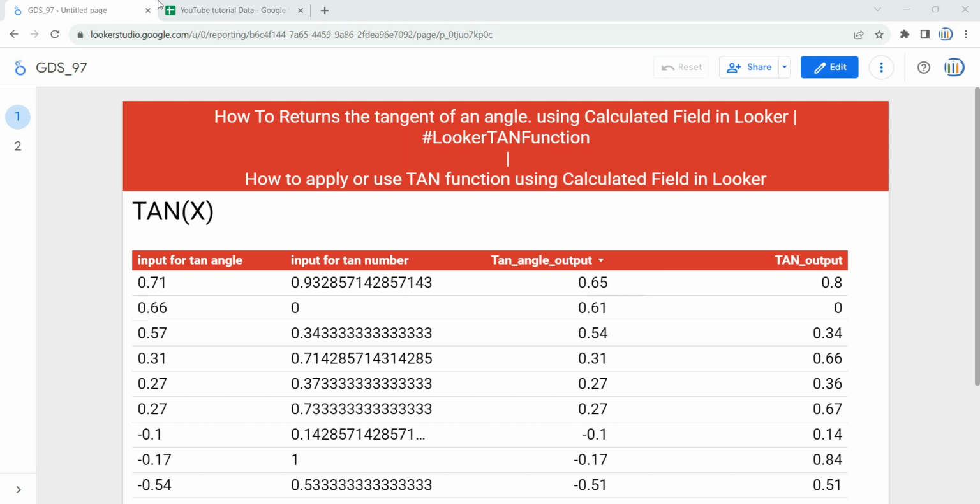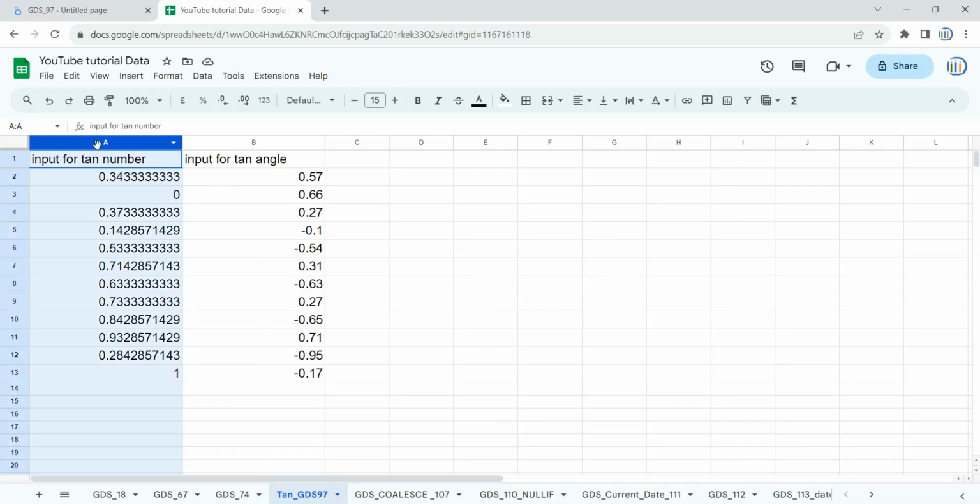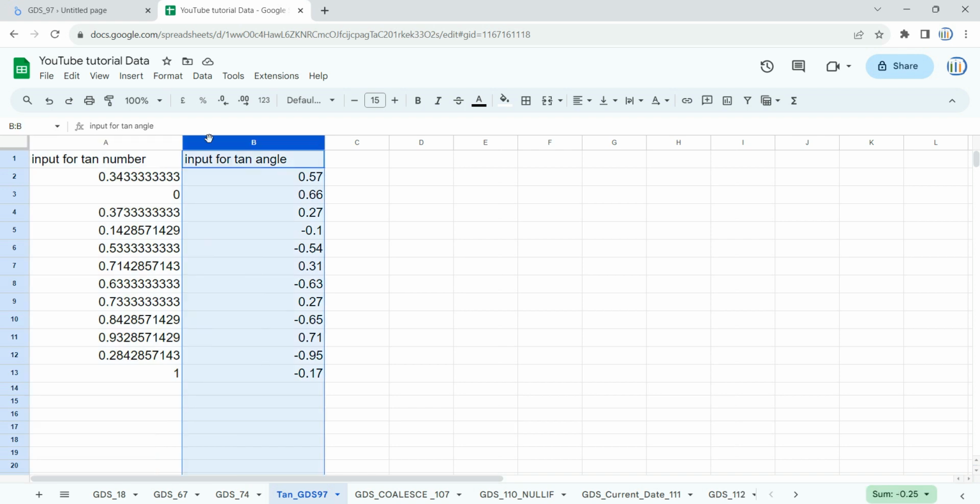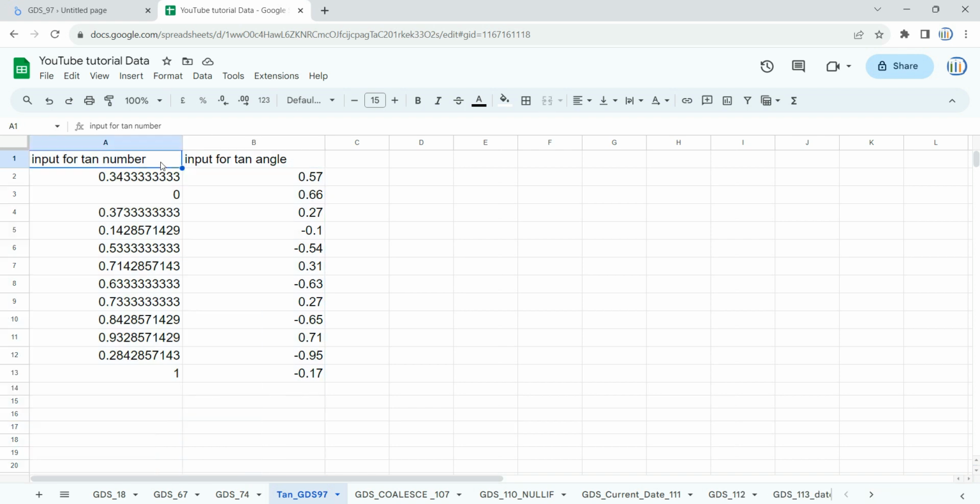But if I show you my raw data, which is over here in this Excel sheet, or you can say Google Sheet, you can see that we have two input columns. The first one is input for tan number, and the second is input for tan angle, and we have to change this number and angle into the tan value.